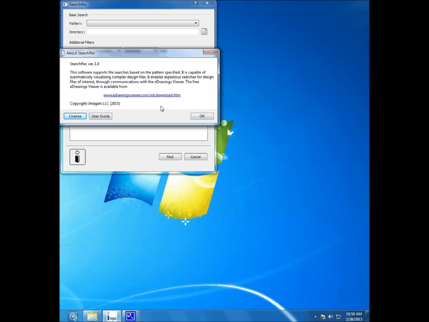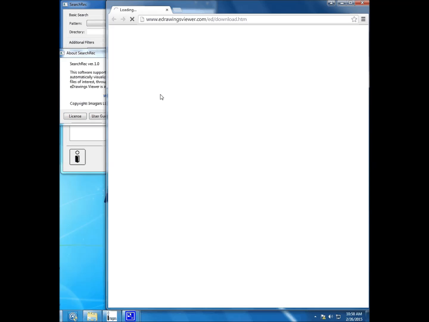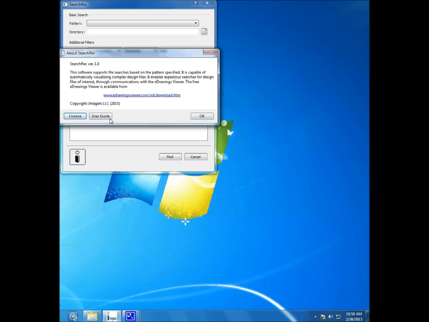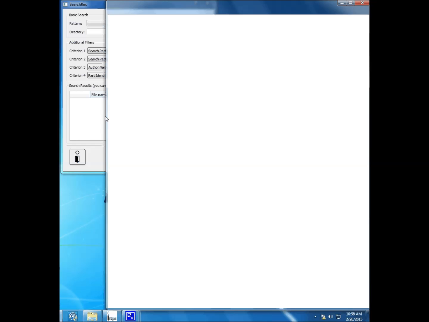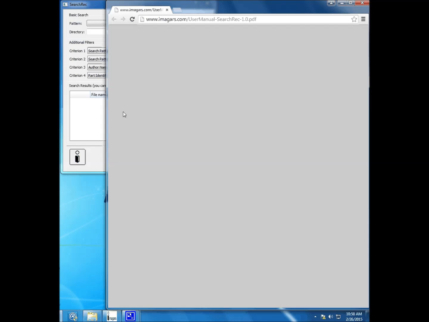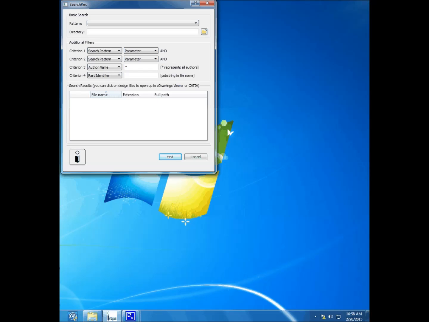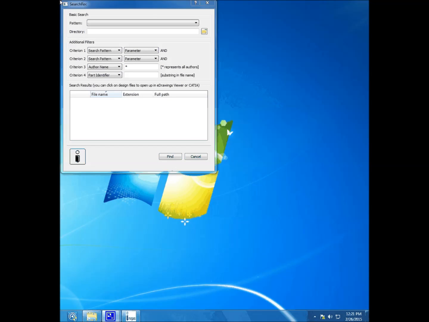You simply can click on this icon for the ImageArts logo, and you click on this live link for the eDrawings Viewer, and it immediately directs you to the site from which you can download the software. Similarly, SearchRec provides you with one-click access to the user guide. As you can see here, it's very convenient indeed. SearchRec also comes with tutorial samples which have been configured to coincide with the default search directory. You can see those simply by clicking here.